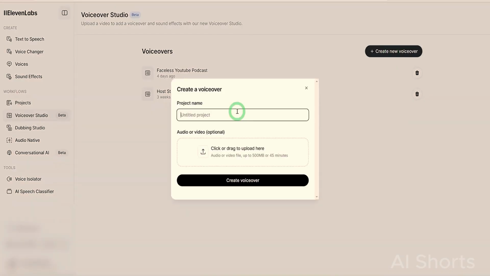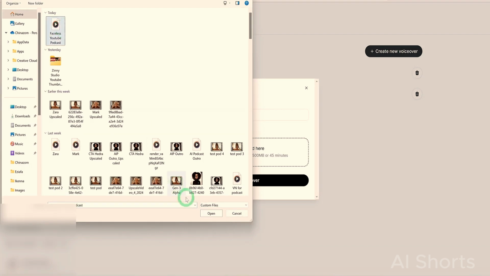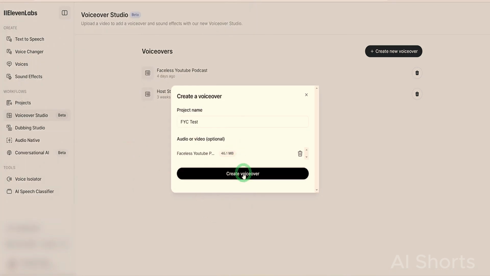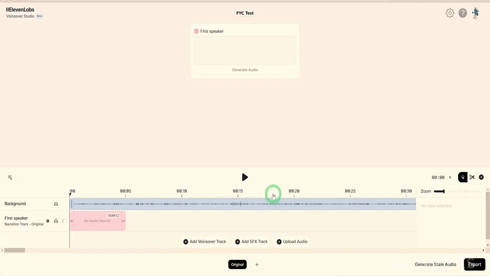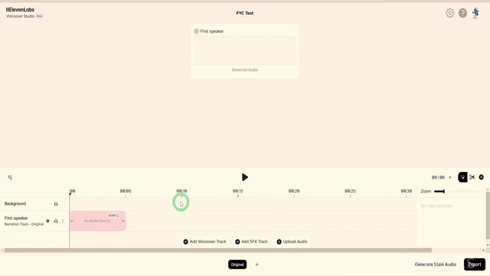You click on create new voice and name the project. Go ahead to upload that audio file and click on create voiceover. What it's going to do is open a studio. This gives you the ability to bring in the transcripts we had already created, and we could go ahead and make some changes to it. Once the voiceover studio opens, you can see the background. We don't need this at this point. We'll just remove it.